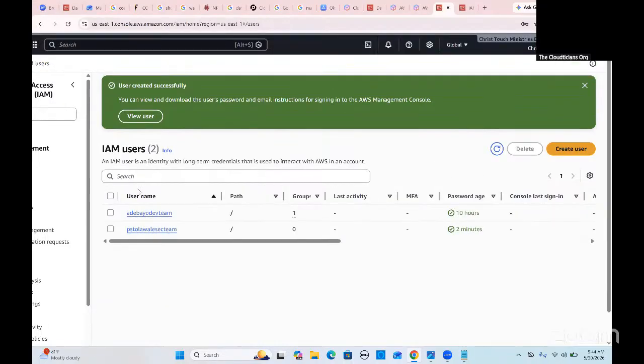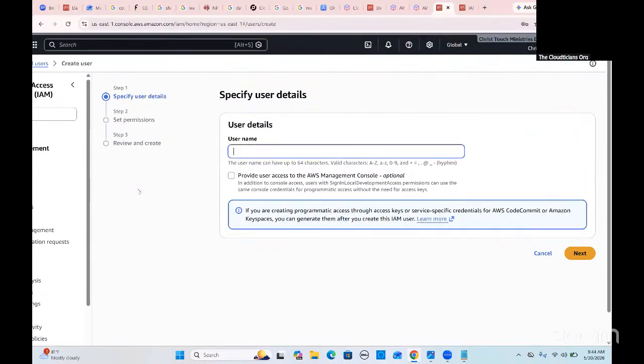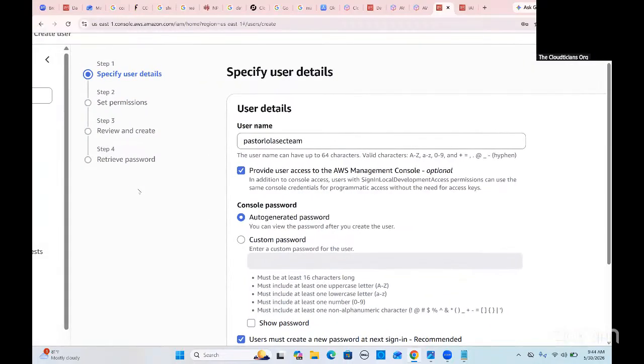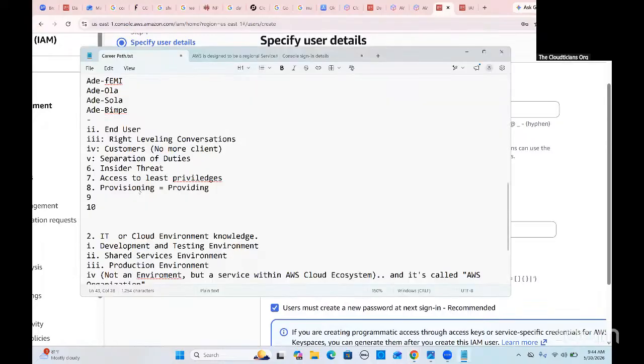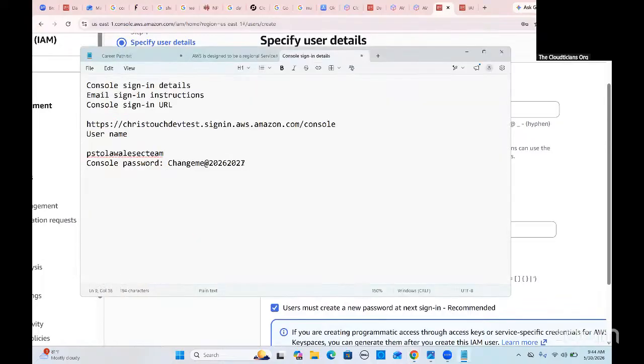Now, I'm going to return to the user list, and I'm going to create another user. I'll create a custom password. I'm just going to copy the password that I have here. Remember, this is a temporary password we're sending to the user.